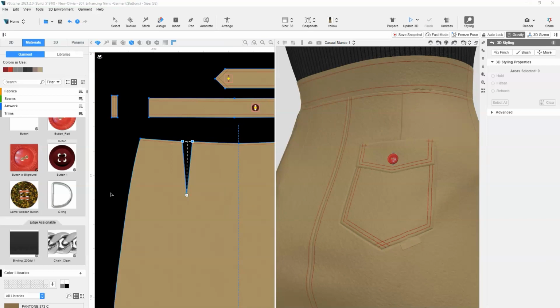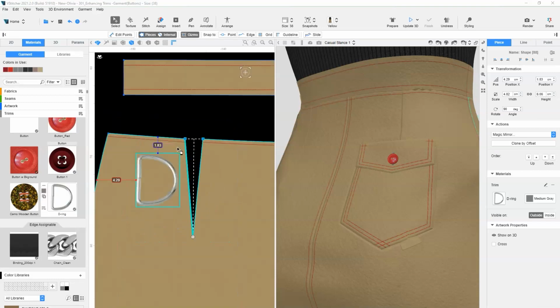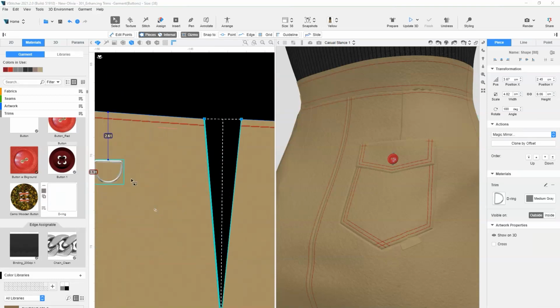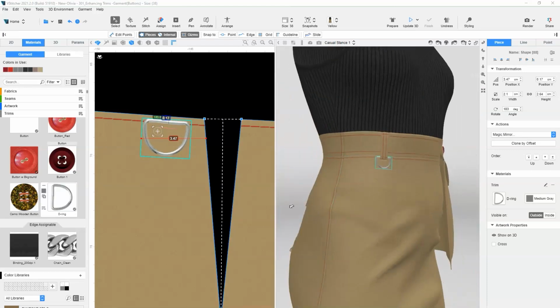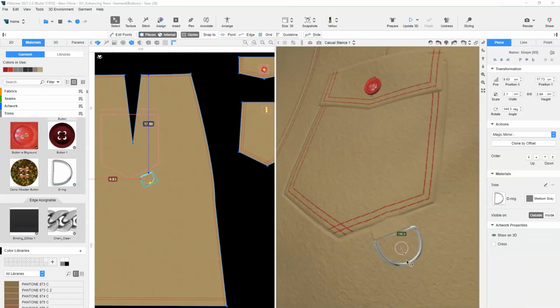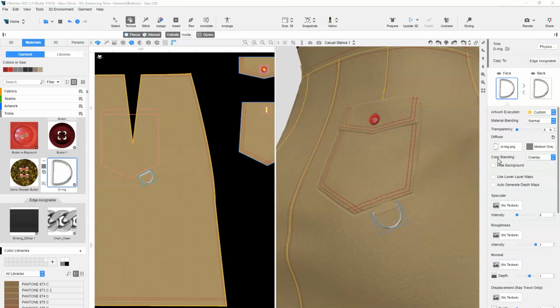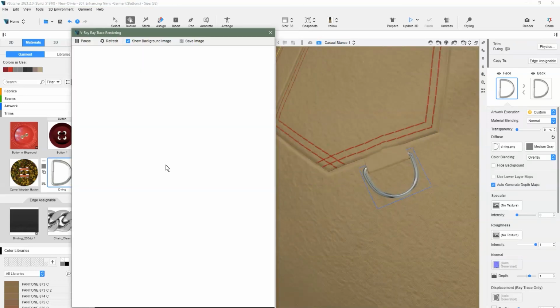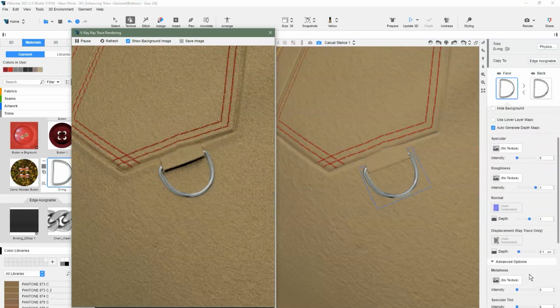The next step is to position the D-rings. We add one below the belt loop at the front, and another at the new tab we created at the pocket back. This is now just a flat 2D image, so we want to enable Auto-Generate Normal Maps for this D-ring. To view the effect, we turn on the V-Ray preview. From there, we adjust the depth slider for the appropriate visual effect.